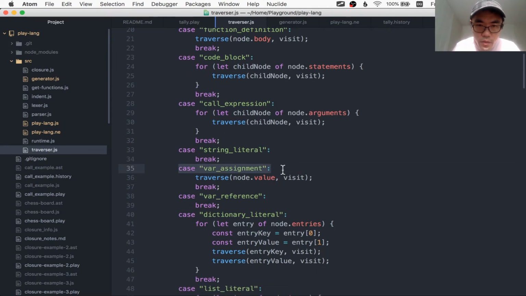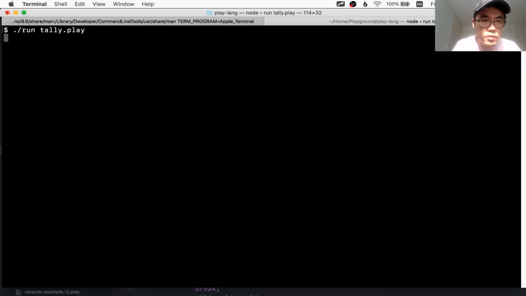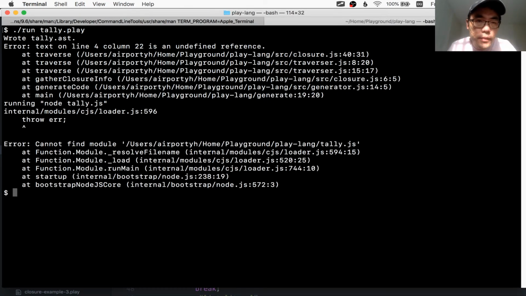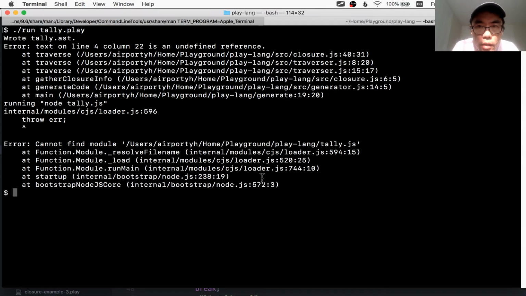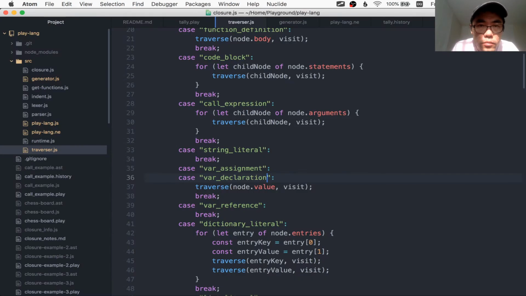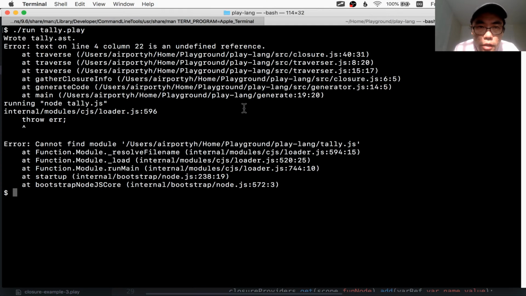I'm just going to have it be treated exactly like a variable assignment. And do that again. Okay. Text on line 4, column 22 is an undefined reference. This is in the closure.js. Huh. It's been a while since I looked at this code. Let's look at it.